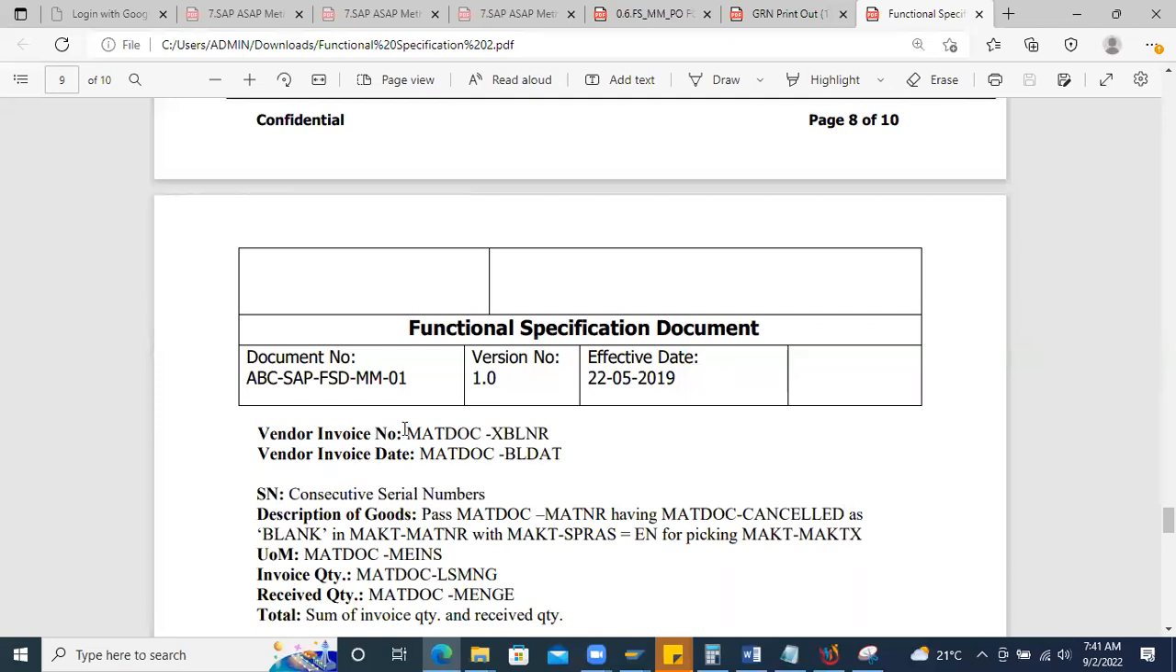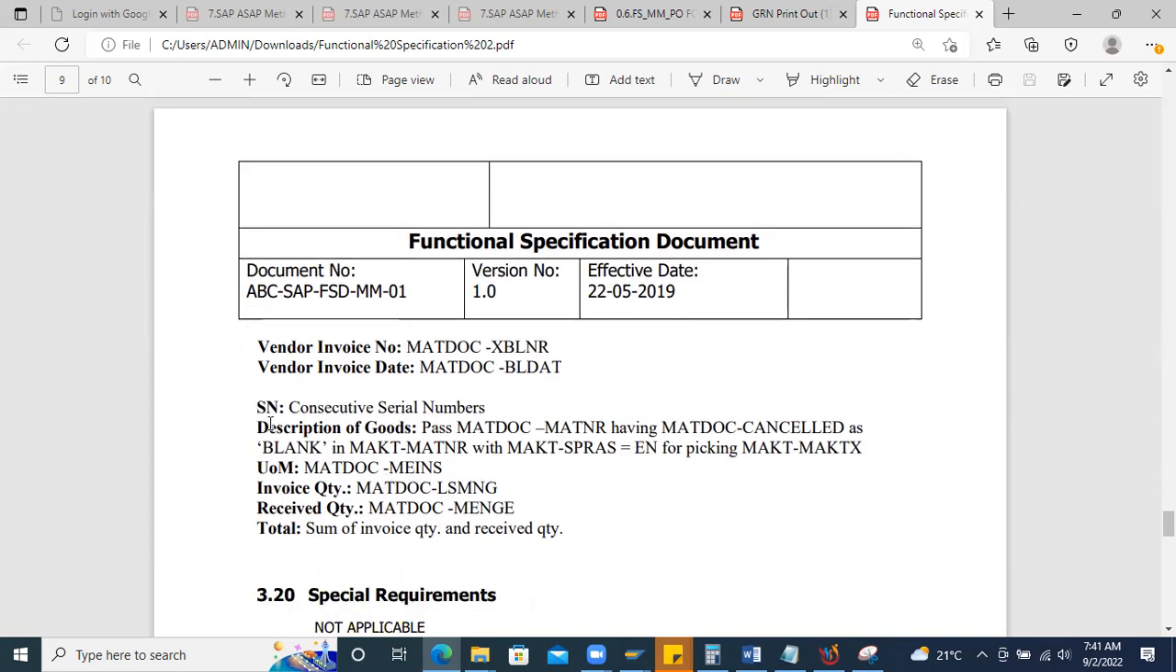Normally if you get into the ECC system, I don't think the MSEG or MKPF tables have this kind of invoice number, invoice date, all that. But in MATDoc in S4HANA, you can find this kind of fields, that you can go and check once. Okay, serial number, description of the goods. See from where you can get the description. MATDoc MATNR, having MATDoc cancelled as blank. So like this, you are going to write a logic.